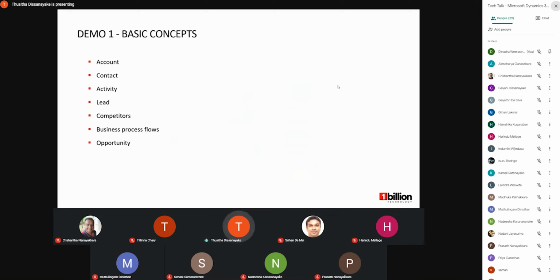Then I'm planning to show the things that I explained to you with a demo. These are the keywords that I used when explaining these things, and I will explain these keywords one by one, along with a demo.